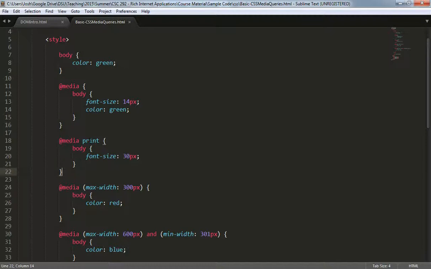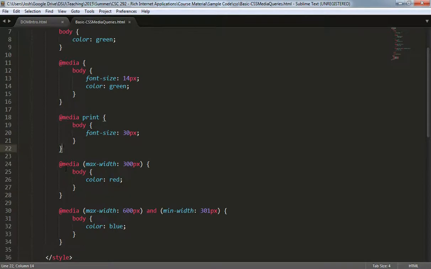The purpose of this example wasn't that we were looking at printing, but just because this is targeting a different device, you're not seeing a font size of 30 pixels. We're seeing a font size of 14. Right? So this is not true because we're looking at this browser and it's matching on screen. Okay. All right, so now we have some rules that start to change some of those properties.